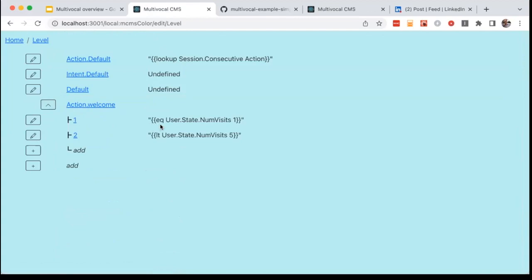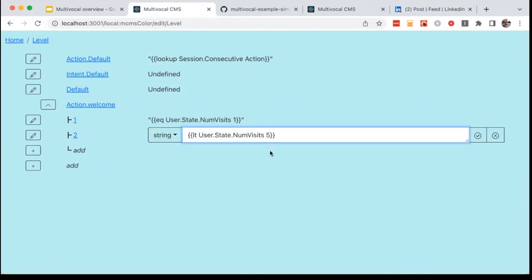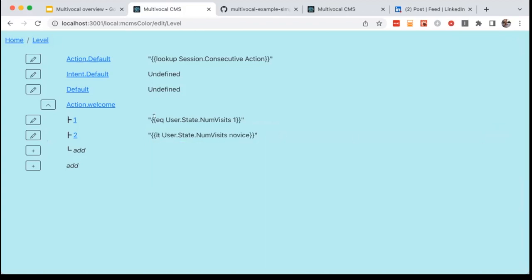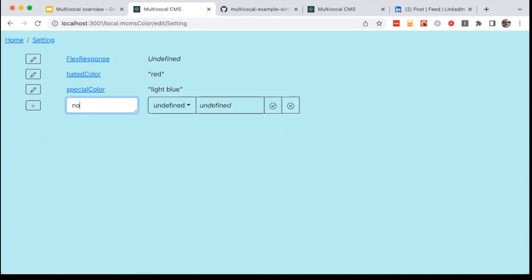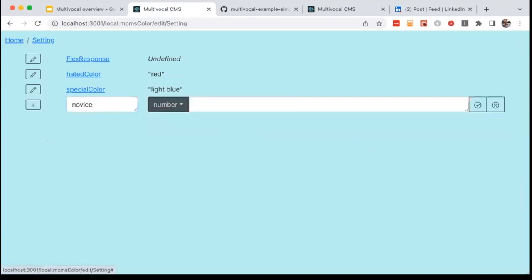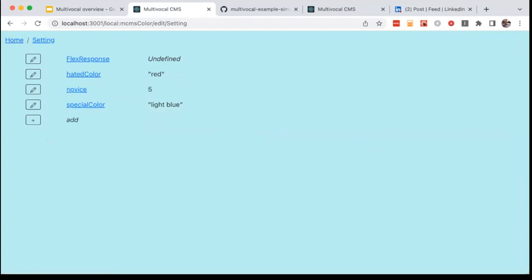Level 1 is defined as their number of visits exactly equals 1. And then the second level is if their number of visits is less than 5. Okay. And this makes it really easy to change that. But if I wanted to make it even easier, I could do something like, say, less than novice. And then over in settings, I could add a novice value. And I might default it to 5.